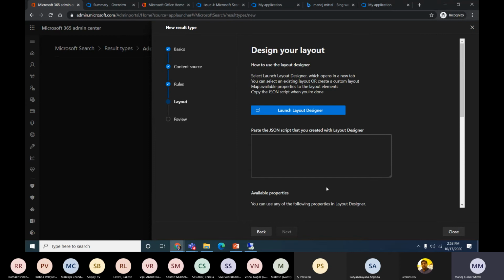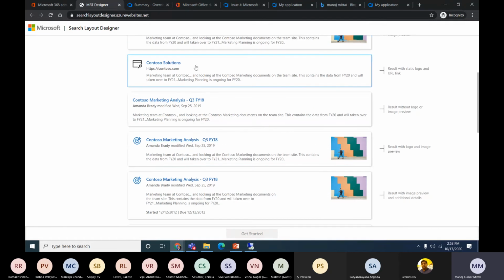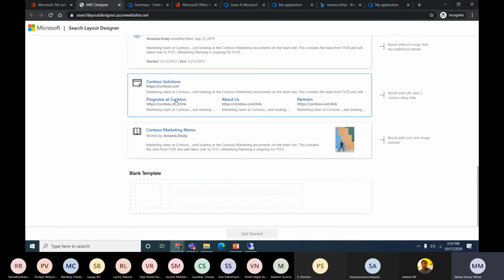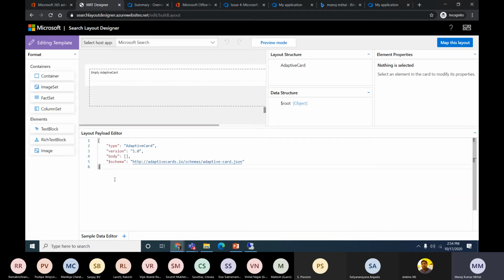So this is the important section which I was talking about, designing the layout. If you see here, once we click here, we land on the search layout designer. This is the website given by Microsoft itself. We can use the templates which exist and are given by Microsoft, or we can use our own. As I use the blank template, I click on get started. Here we can define our entire cards.